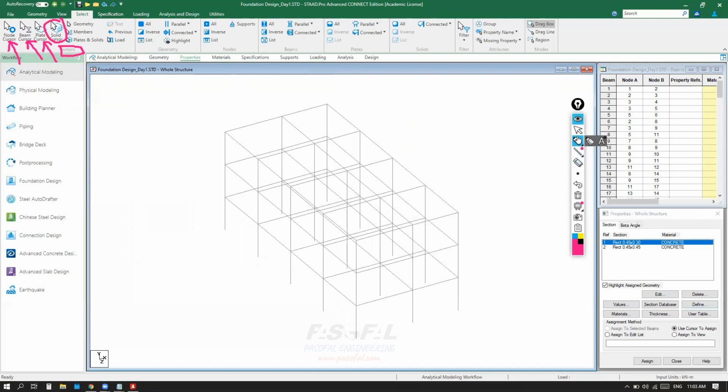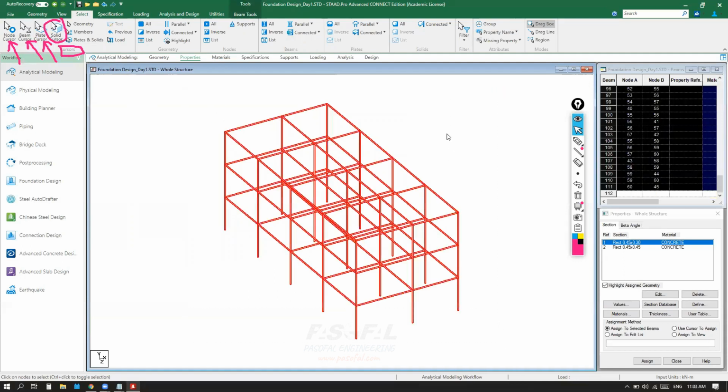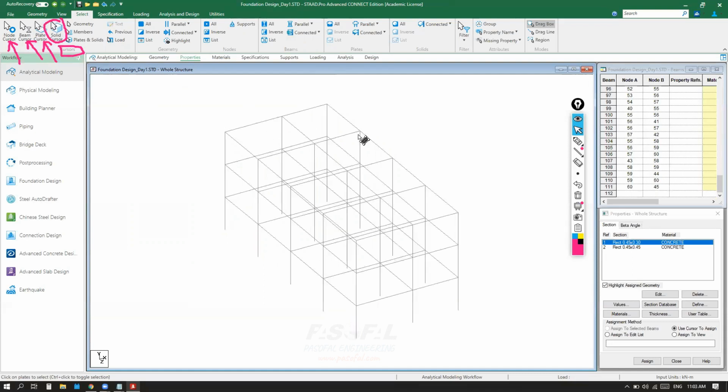For example, if I select the node cursor, the first one, and select everything, just nodes will be selected, not members. If I change it to the beam cursor and select, all the beams will be selected, but not nodes. And if I select the plate cursor, because right now I don't have any plate, nothing will be selected.